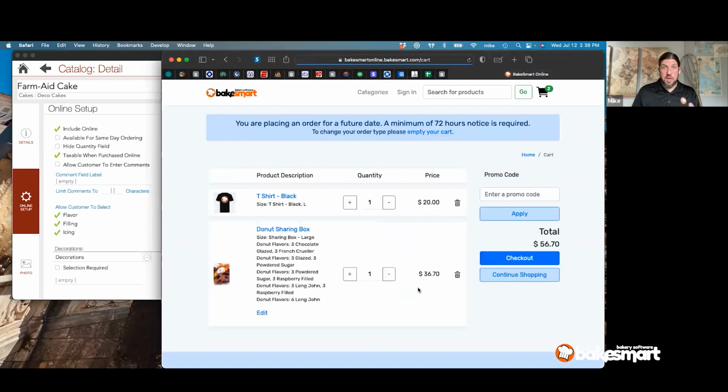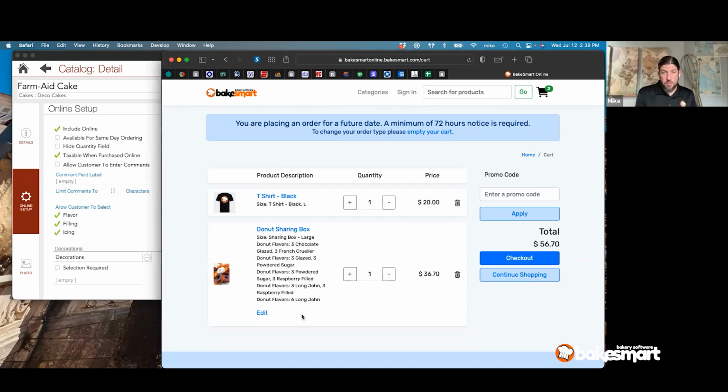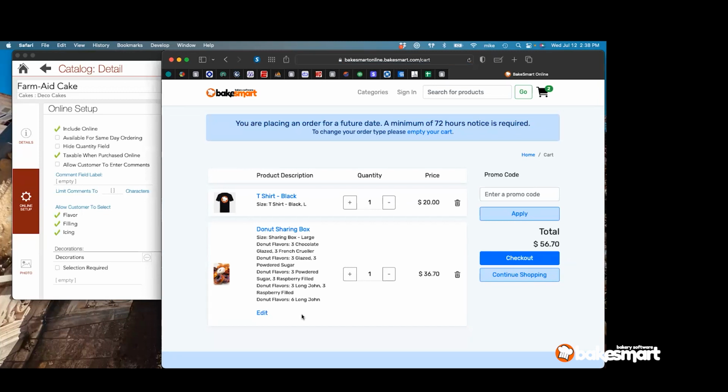So you can really let customers do their thing and make their choices here. What you do with that, you guys are the creative ones. But that's just a neat little function there.